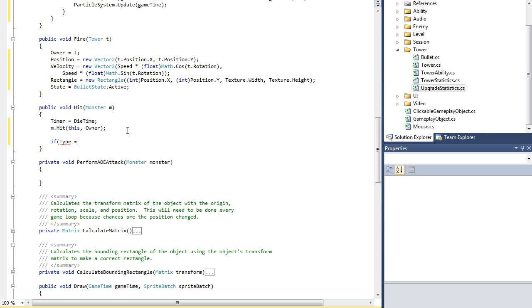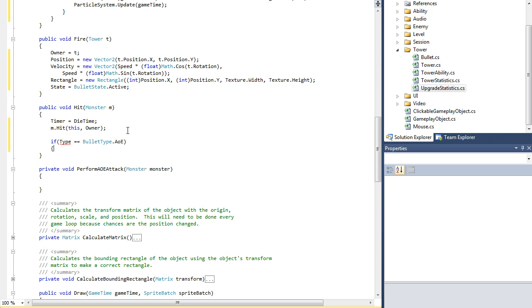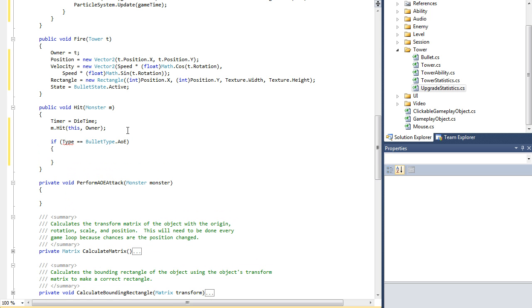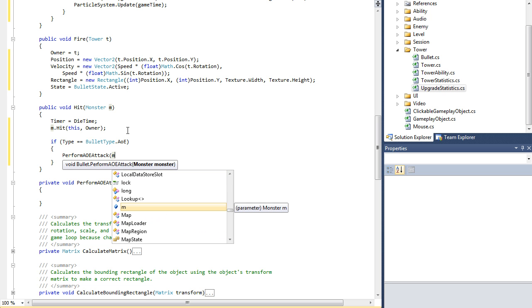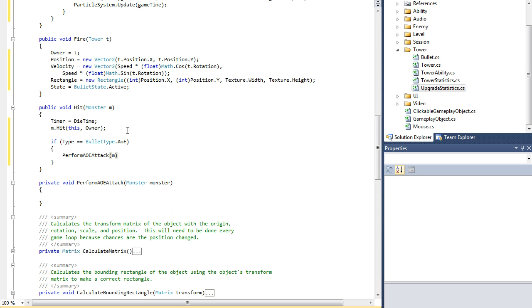If type is equal to BulletType.AoE, area of effect, we need to call PerformAoEAttack, opening parentheses, the monster that we need to perform the AoE attack by using that as the radius point, closing parentheses and semicolon.